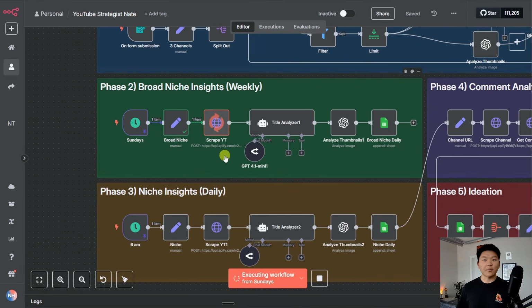So now we have another Apify actor running, scraping YouTube. It basically searched for the word artificial intelligence, and it's going to do the same thing, analyze the titles and analyze the thumbnails, and then it's going to put that in a Google Sheet for us to take a look at. So that's finishing up right now.